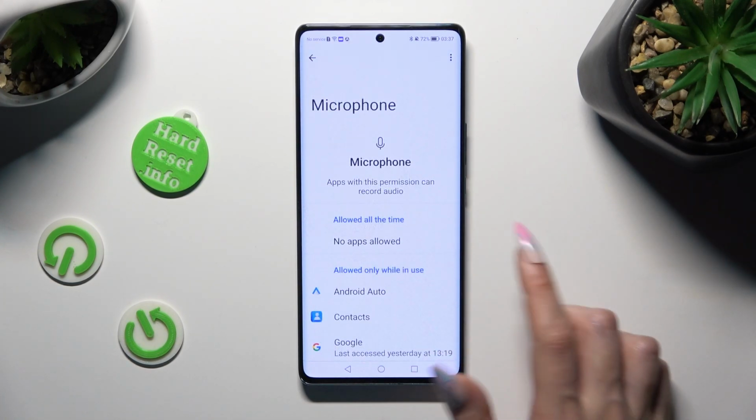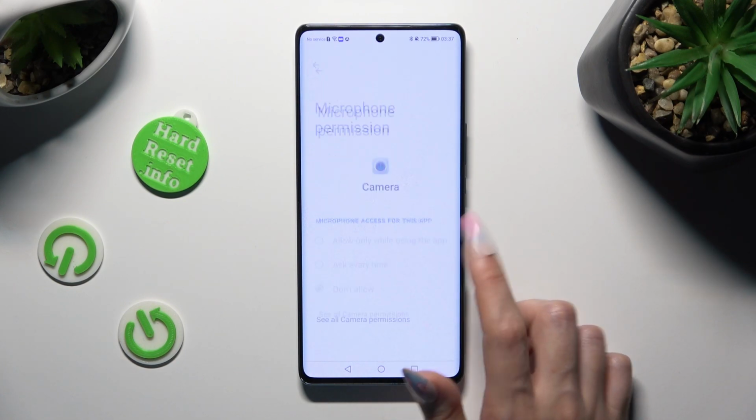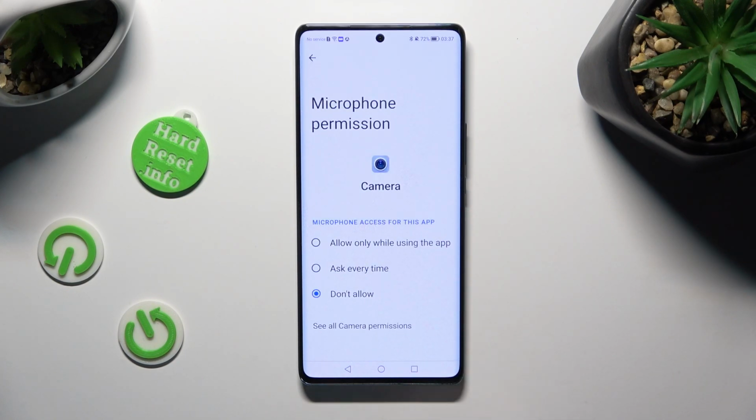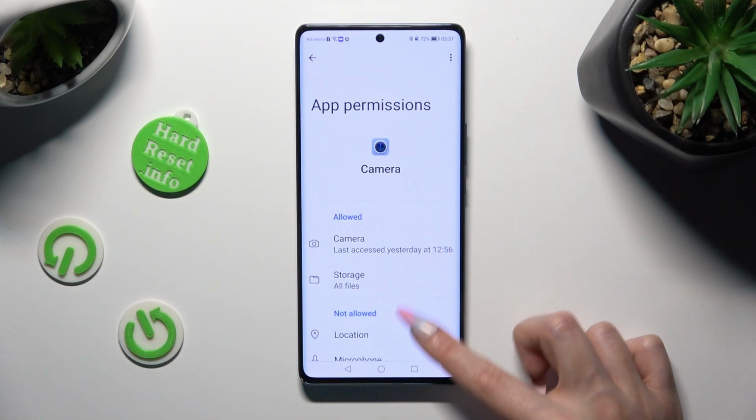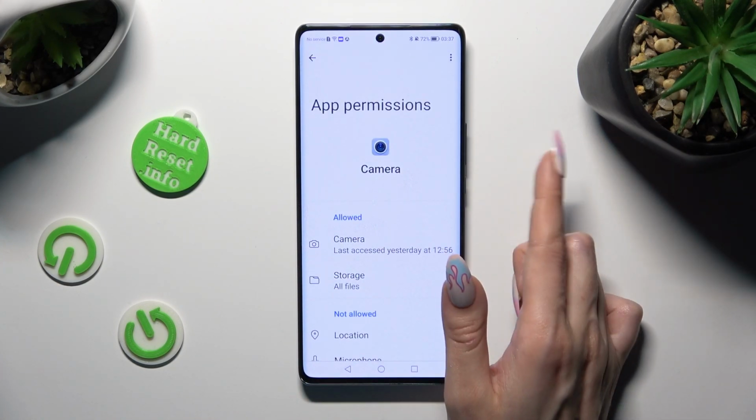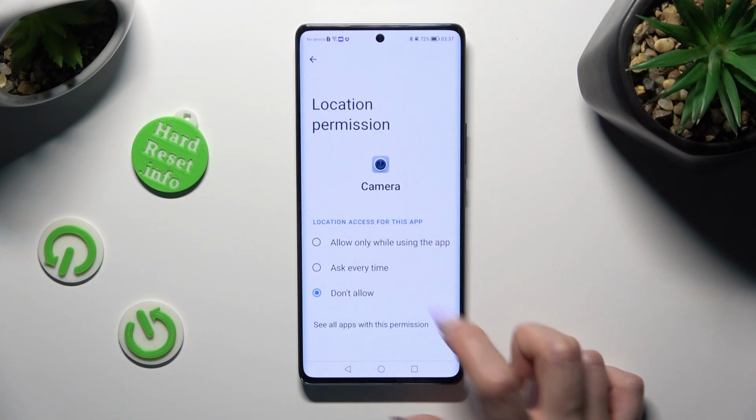If you want to, you can always select one of your apps, and instead of picking one of those options, click on See All Camera Permissions. Then manage all of the available ones only for this app from here.